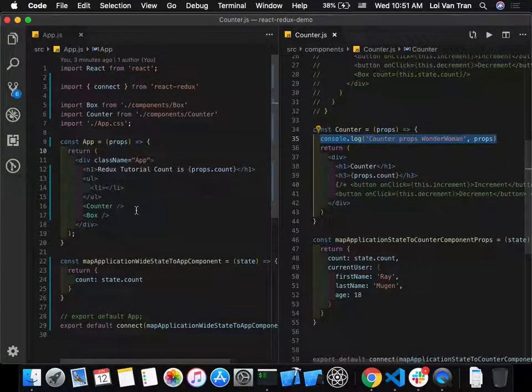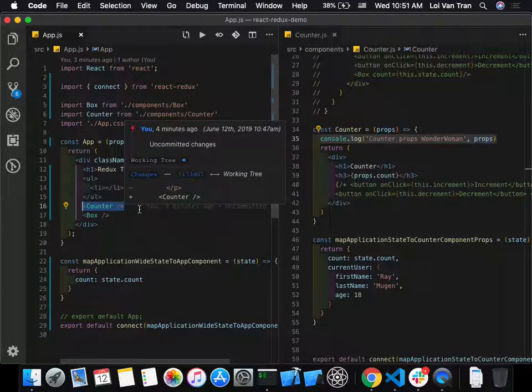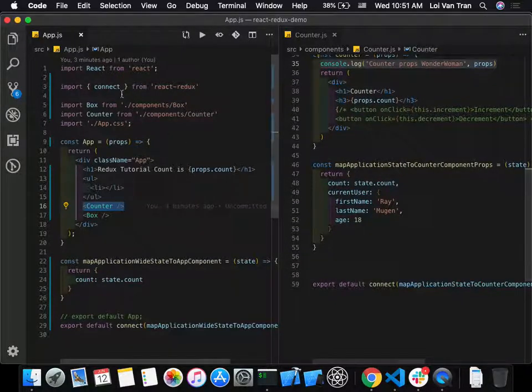So I've successfully proven to you guys, right? Look at counter right here on line 16 on the left. Counter is not passed a single property, guys. It's not passed a single property. Yet somehow, through the magic of Redux, with a little bit of setup we had to do, remember?